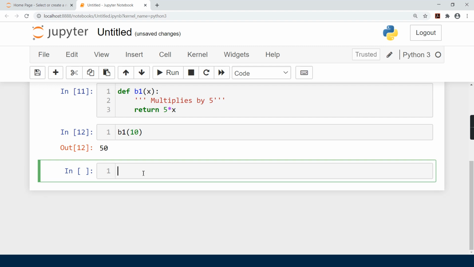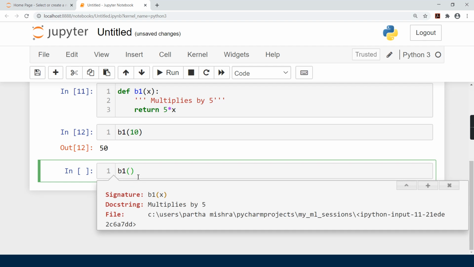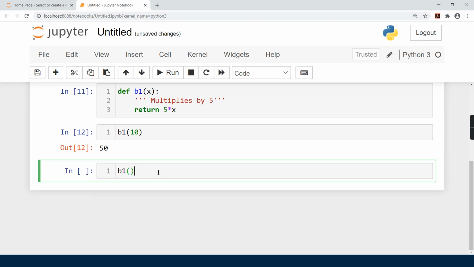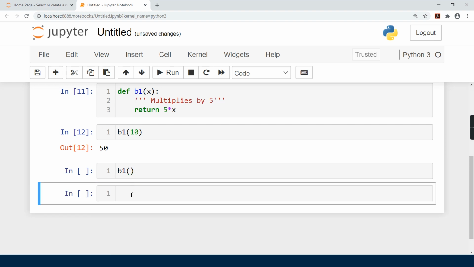But if we want more information on b1, I can write b1 and press shift and tab. Now you can see the signature is nothing but the function itself, b1 of x. But here you can see the doc string is mentioning multiplies by 5, the statement which you have written here, the documentation string. So this allows the user to understand what exactly the function is doing for us. This is one way of looking at a documentation string.